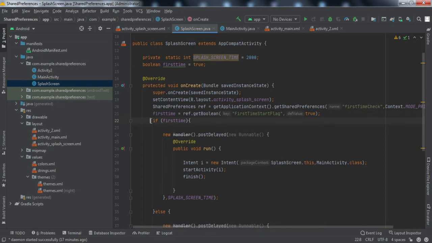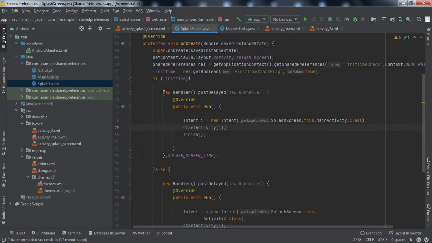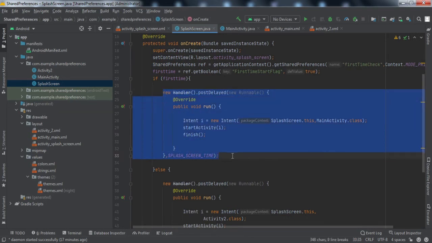Then we have checked if first time, that means if the app is opening first time, then we have made an intent for the main activity, activity one, and then start that activity, right? This is simple, and this new handler is just to run the code at the backend and call this after the delay of 2 seconds, right? I guess you understood this new handler. Don't worry about this cross line because this method is deprecated. We need not worry about it because we are not discussing this right now.